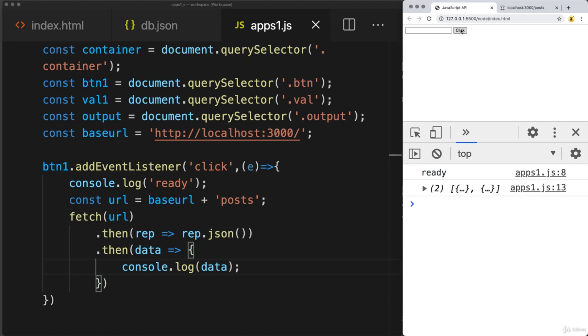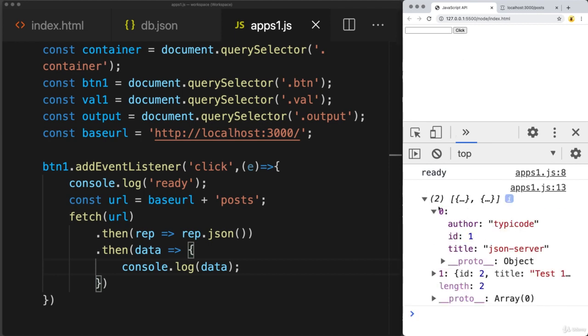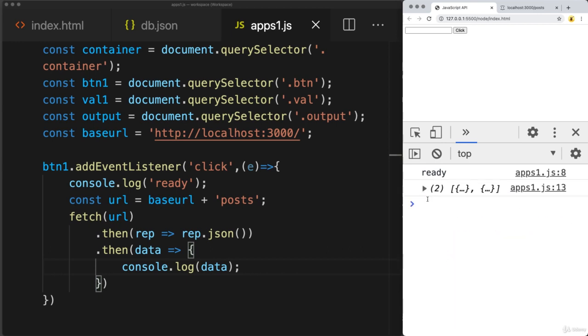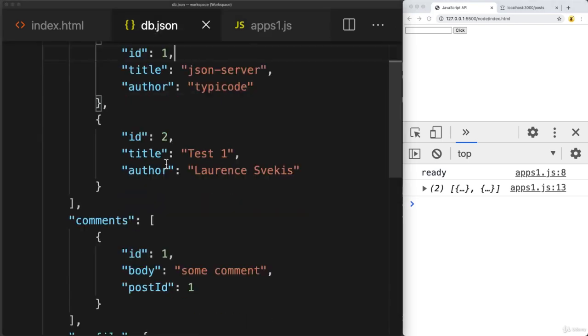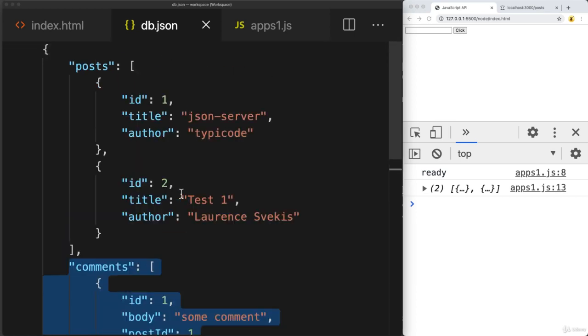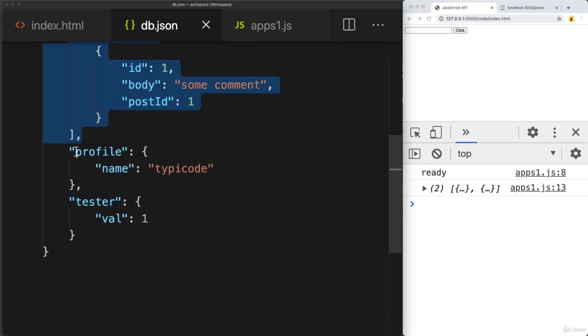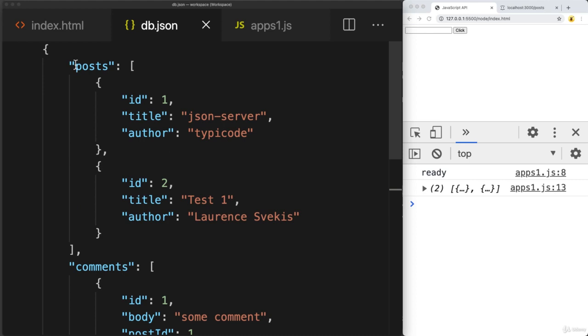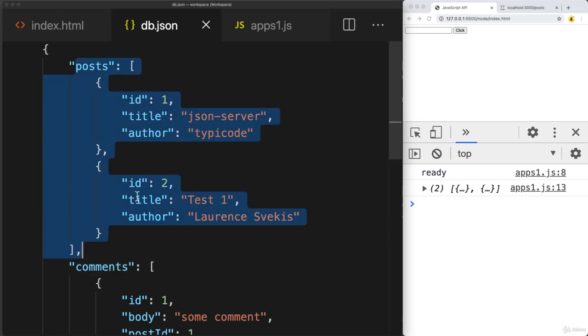So going in, click, and there's our data. And so this is the live data that's coming from the actual data content. And for this application, we're just going to work with the posts. I know I do have some additional options there, additional routes. So I've got comments, and I've got profile and tester. So there's a bunch of other routes, but we're going to focus on the posts, and the other routes are going to work the same way where we can make requests.